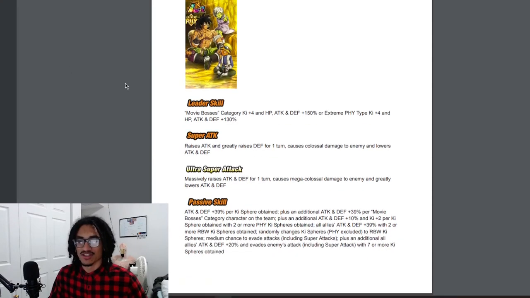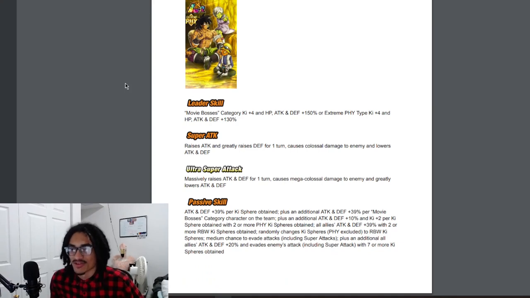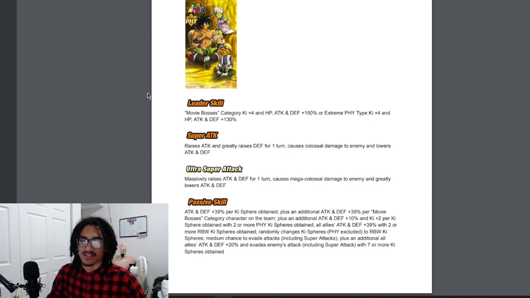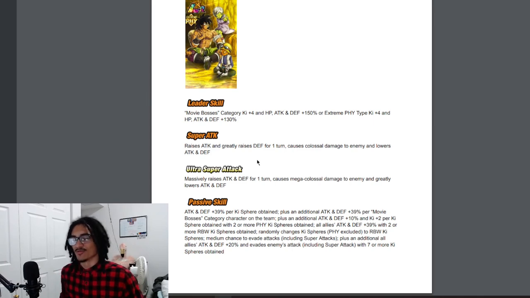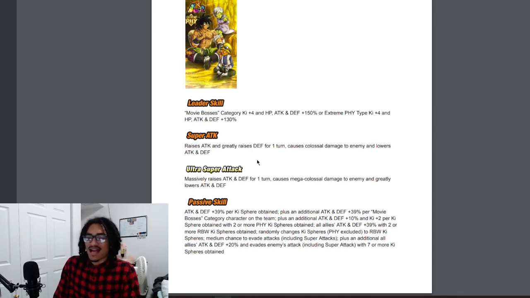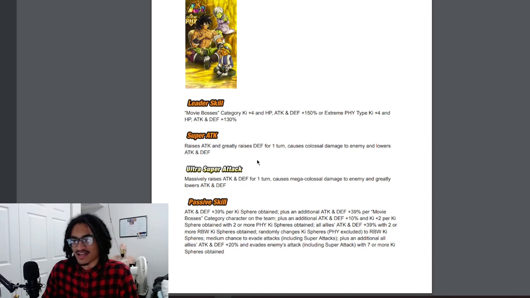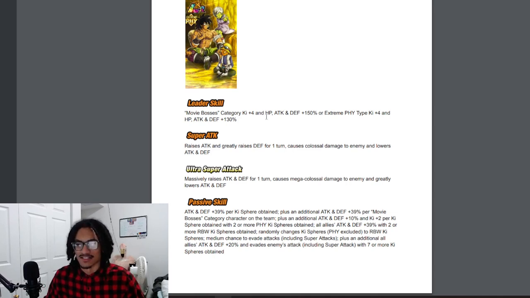Their new leader skill is Movie Bosses, 4-key and 150% across the board, or Extreme Physical, 4-key and 130% the stats. On their 12-key, they are stacking attack and gaining 50% defense one turn while lowering attack and defense. I read greatly lowering attack and defense for the 12-key, which is weird. I completely mixed it up, but they're lowering attack and defense, as well as gaining 50% defense one turn, and just regularly stacking attack. And on their 18-key super, they're gaining 100% attack and defense one turn, while greatly lowering attack and defense. So good super attack effects from both sides.